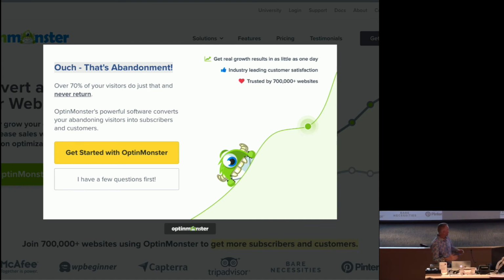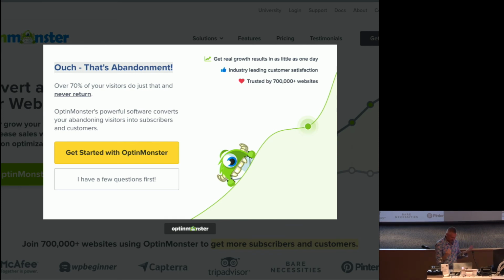So here's an example of a pop-up. This is someone that's leaving a page and they're going up to click the back button and this pop-up comes up and says, ouch, you're leaving us. How about this? Okay, so this is your last chance. So they're really good pop-ups. If I was to recommend a good option to collect emails, this one here is one of the best.